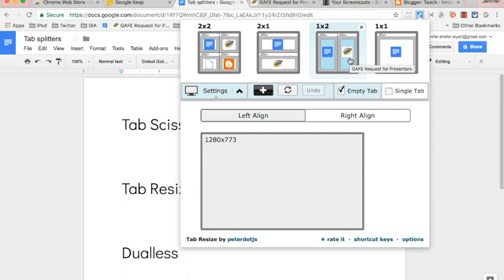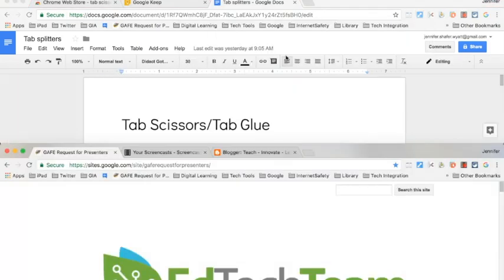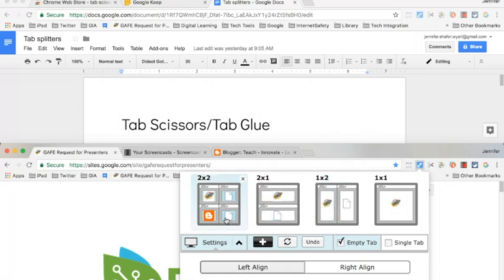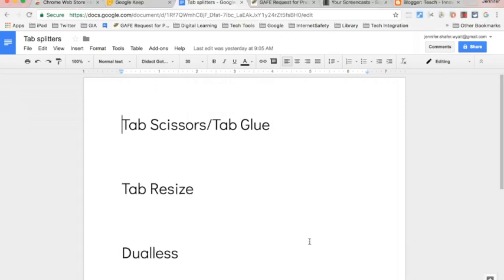But I'm also getting some options like 2x1. So instead of laying them next to each other, I've got one on top of the other. And that allows me, if I need to see the entire width of my screen, this might be a better choice for me. I'm going to go back to that. And notice I also have a choice called 2x2. So if I needed to see all four different things in quadrants, it would allow me to look at that as well. Now, when I'm finished with this particular extension, I can just click the undo and it puts everything back together. So Tab Scissors, Tab Glue, really fast and simple. Cut it apart, put it back together. Tab Resize gives me options for whether I want side by side, one above the other, or a quadrant of four.